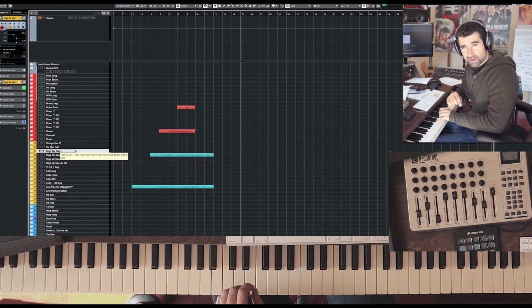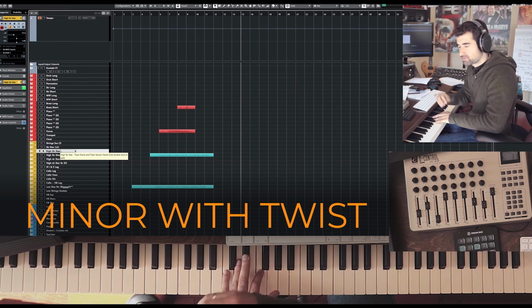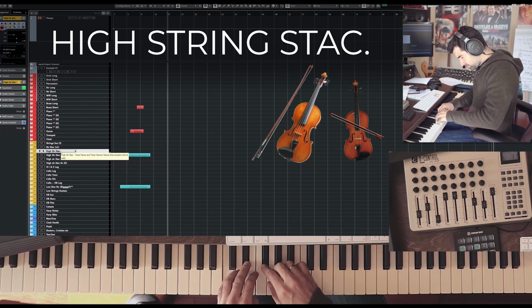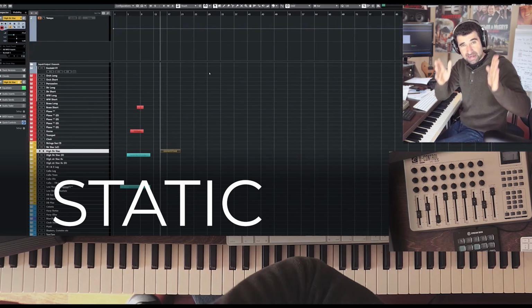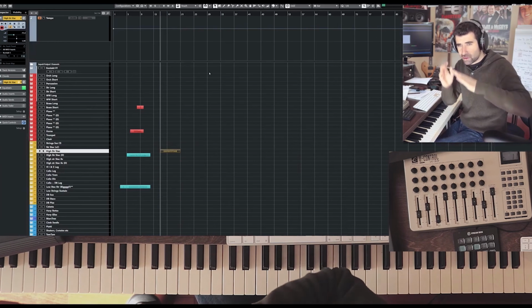This style harmonically is gonna be minor with a twist. So minor with something else, minor with a dissonance, minor with a note that's not from the scale. This motor tends to be quite static, meaning there are harmonic changes, but slow or very slow or non-existent.